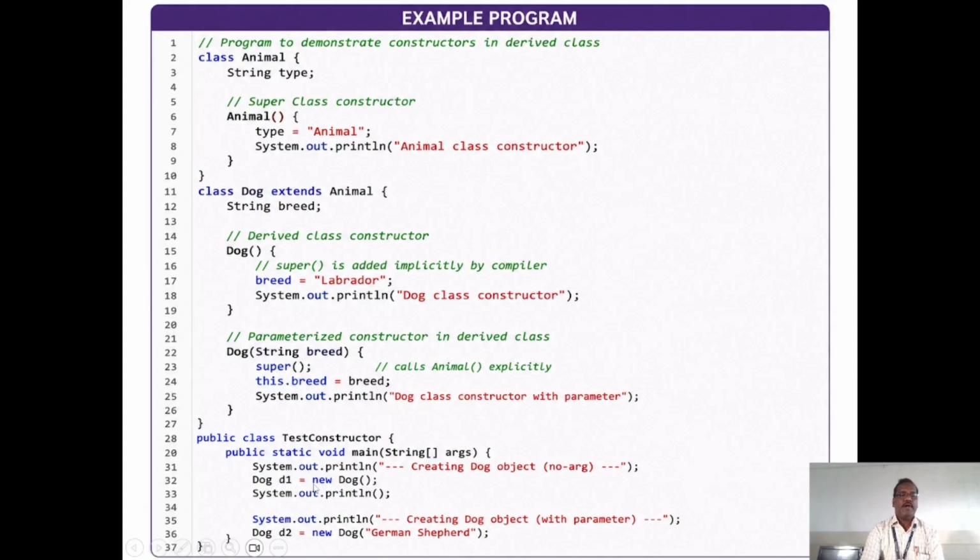Now in the class Test constructor, I am creating objects for this derived class: Dog d1 = new Dog(), and another one, Dog d2 = new Dog(parameter). So we have two constructors. One object is created using the default constructor, and another object is created using the parameterized constructor for the derived class. Now let me see the results.